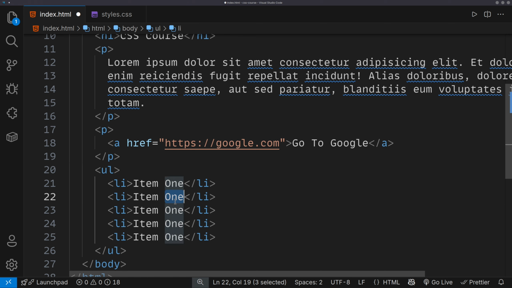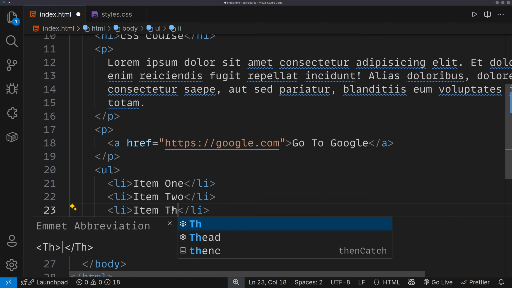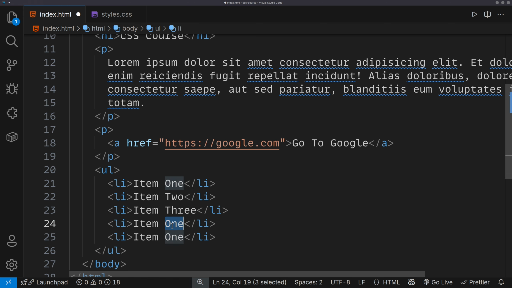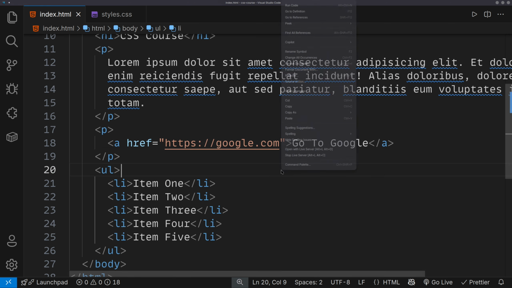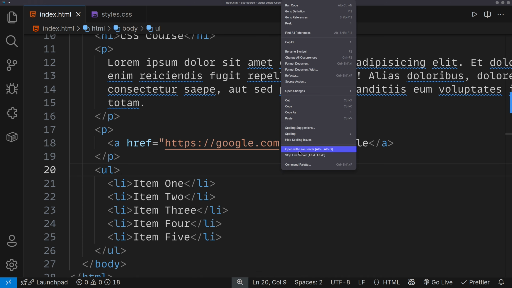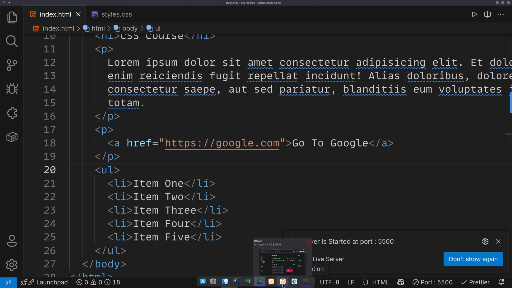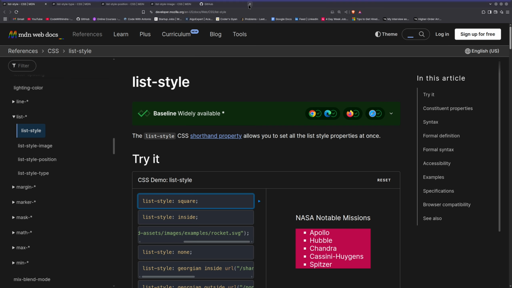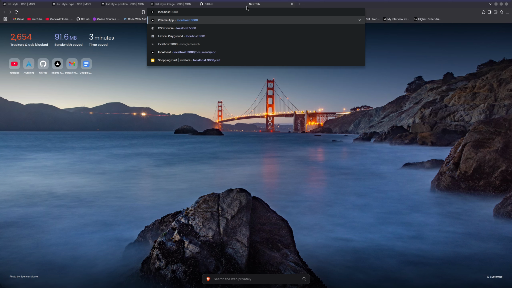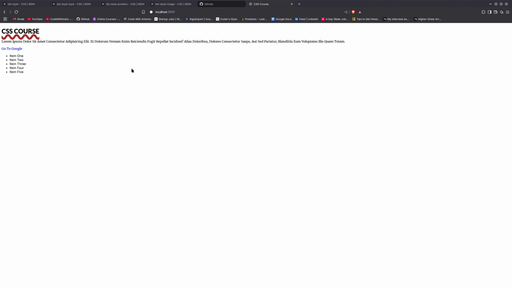Let's do 2, 3, 4 and 5. Okay, and now let's open with live server. Go to my browser and go to localhost 5500, and here it is.